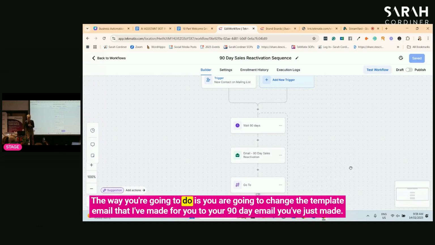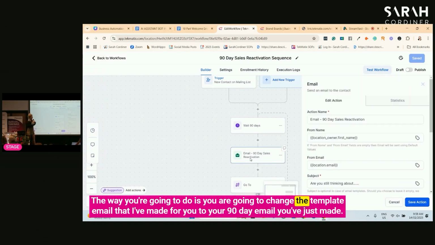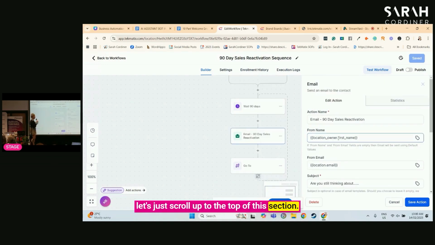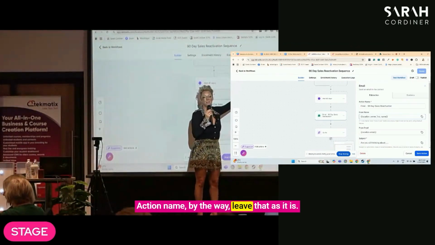Woohoo. So what you're going to do is you are going to change the template email that I've made for you to your 90-day email you've just made. So what you're going to do is click on the email section, and it's going to bring up an area that you're going to edit. Let's just scroll up to the top of this section. Just on this top bit, please change this. Action name, by the way, leave that as it is.